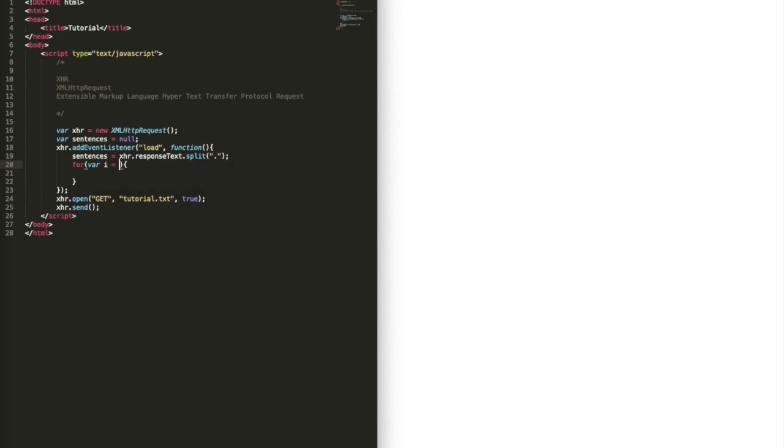So for i equals 0, i should be smaller than sentences.length, and i++. Now document.write. We want to print each element, so sentences[i] plus a break. Let's see if that'll work, and it worked. So that's quite simple.